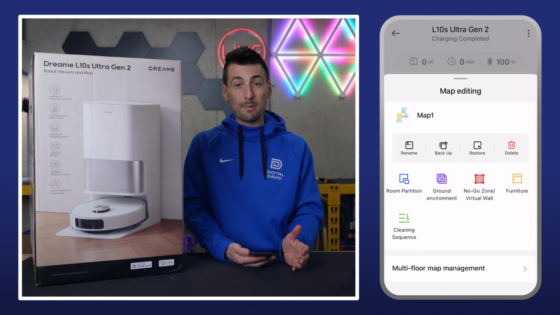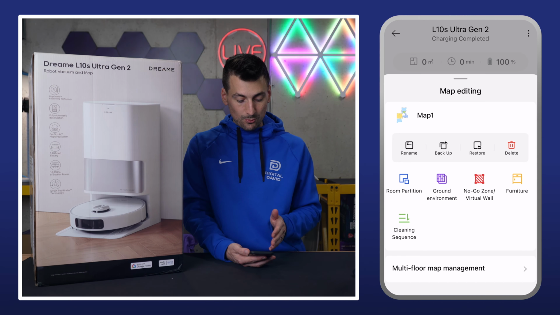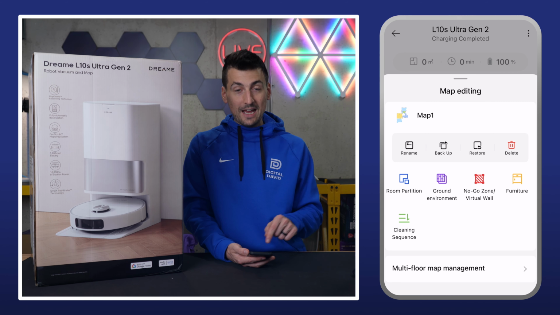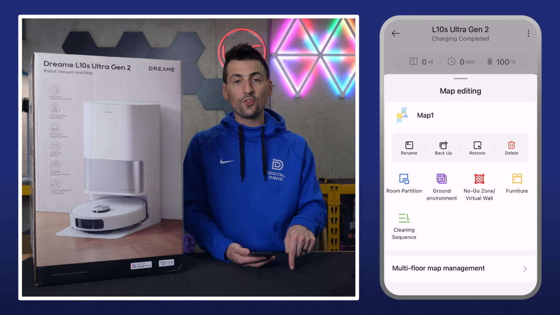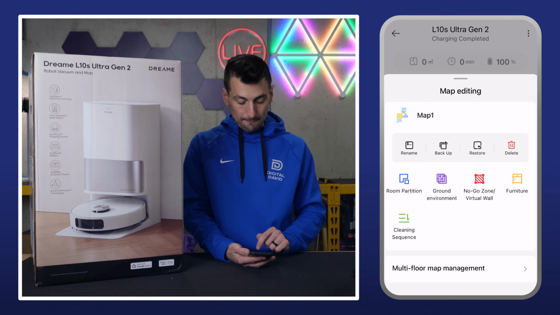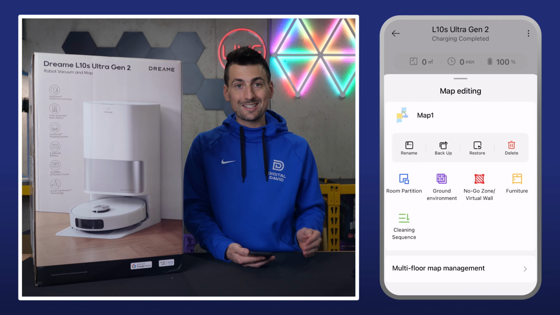Then below that, we have the map and pencil icon. This is our map editing section. We can rename, backup, restore, or delete our map. We can readjust rooms. We can change floor types. We can add no-go zones, virtual walls, and no mop zones. We can add furniture on the map, and we can adjust the cleaning sequence order.